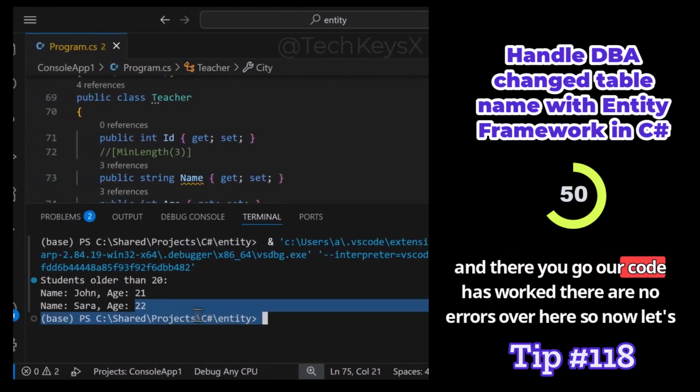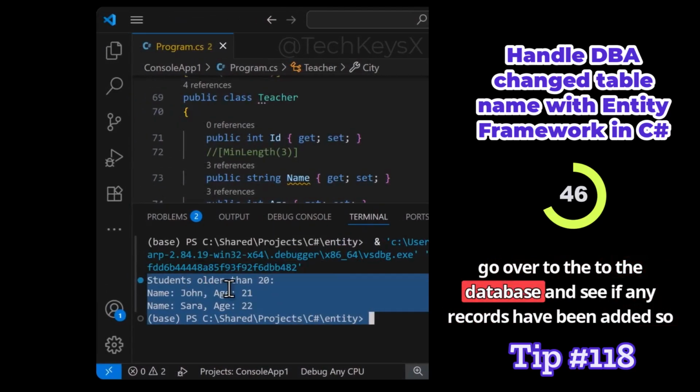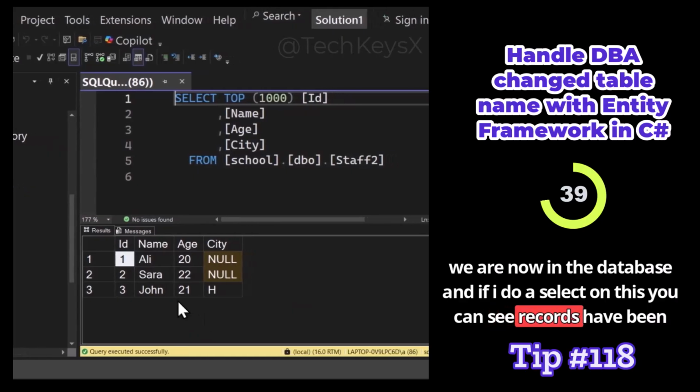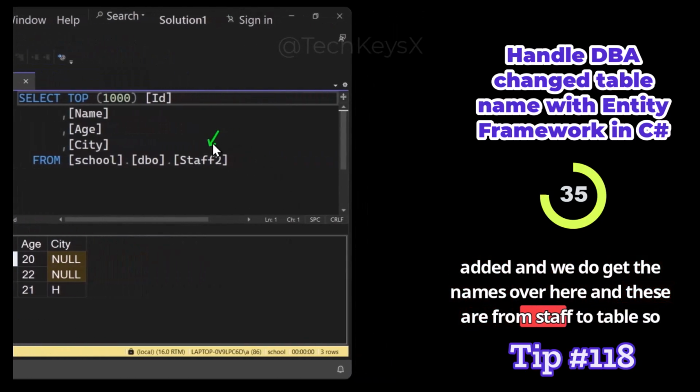And there you go. Our code has worked. There are no errors over here. So now let's go over to the database and see if any records have been added. So we are now in the database, and if I do a select on this, you can see records have been added, and we do get the names over here, and these are from the staff2 table.